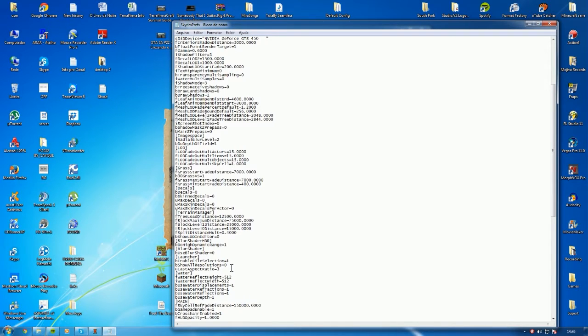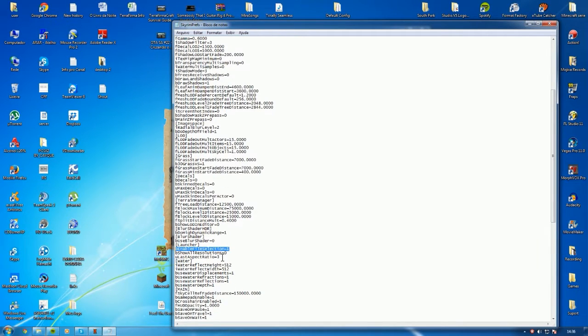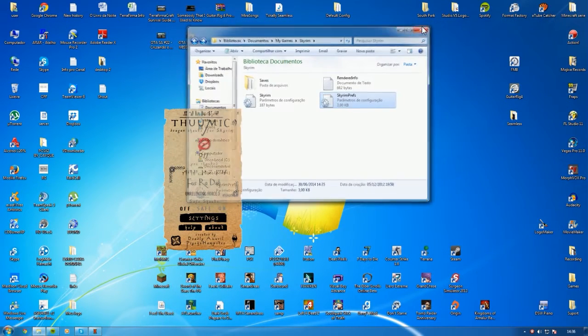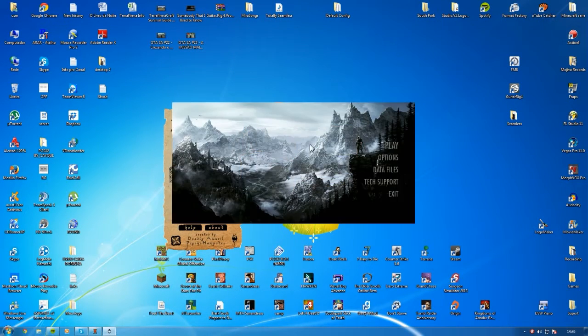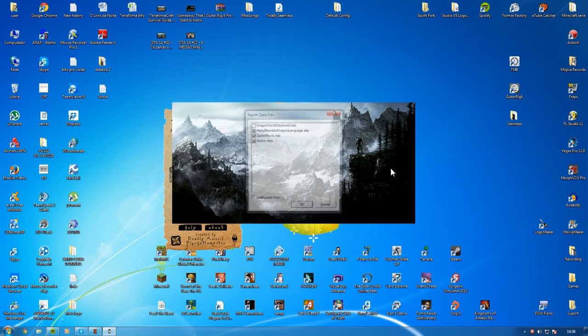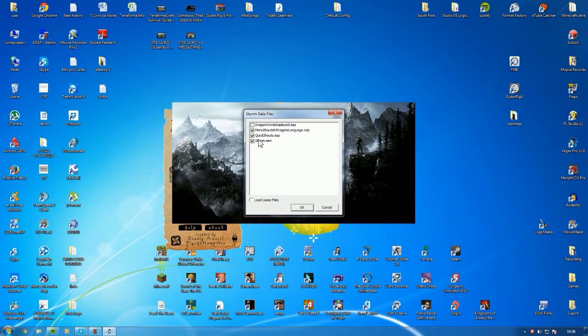So, if your data files are grayed out, it's mostly because you don't have this line right here. You will only have these two. So, write down this line. It's b-enable file selection equals 1. So, save and exit. And once you open Skyrim again, there it goes. So, click data files and make sure Quick Shout is on.